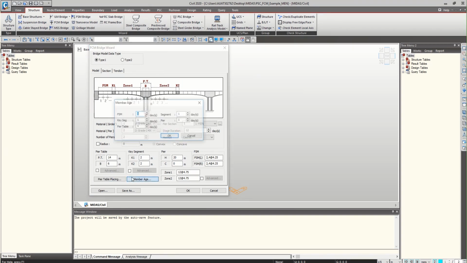Next, clicking on Member Age, we can then define the initial age, which is the maturity of concrete at the start of a construction stage. So this member age is used to reflect the compressive strength, which also relates to the modulus of elasticity, and the creep and shrinkage values. For this case, I'll just be inputting some arbitrary values. And click on OK.